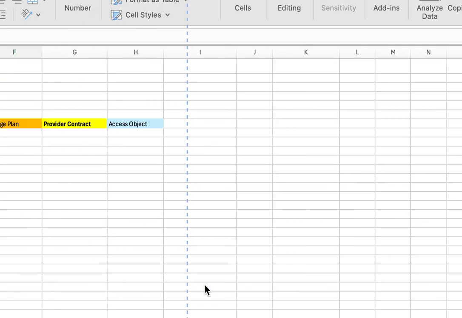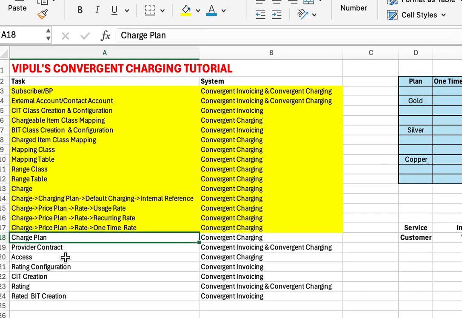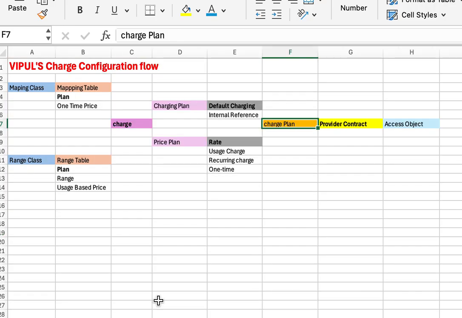Now let's create the charge plan. A charge plan is a master data object that groups together specific charges and their configurations, and it is activated within a provider contract to define the charging conditions for a customer.